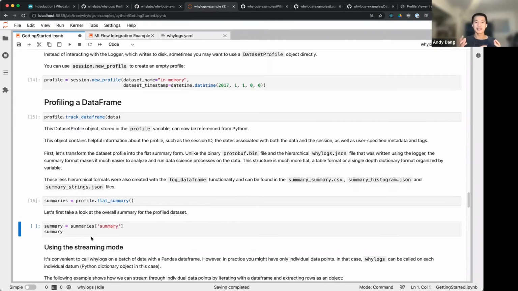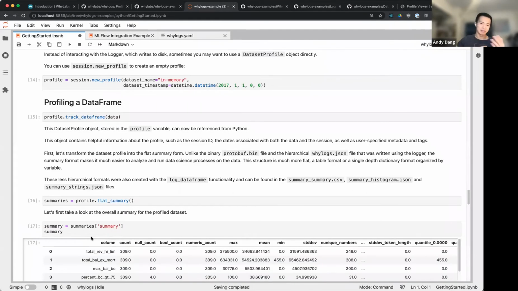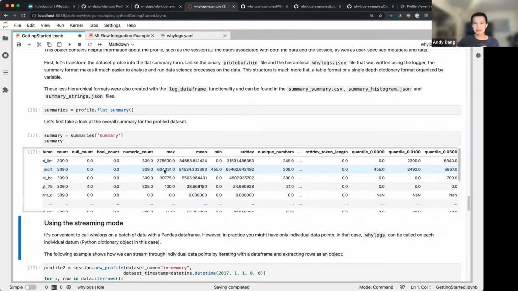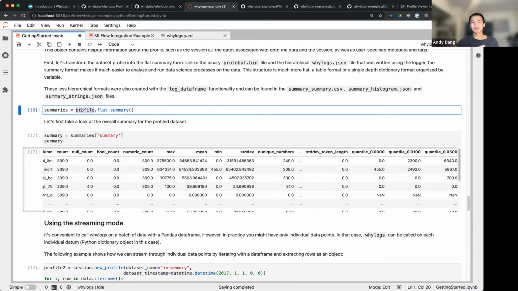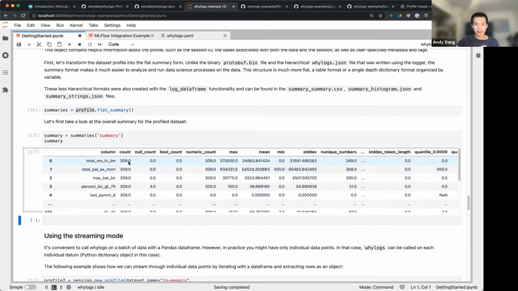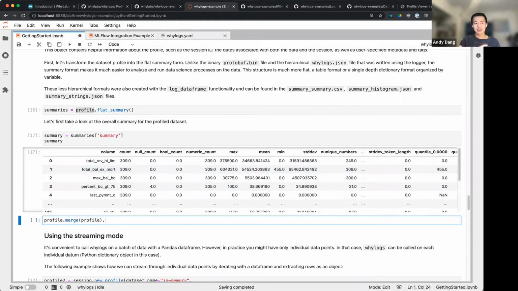The summary object here is a human readable view. Let me run it to make sure that it shows what it contains. It contains very basic information like mean and max. And all of these are aggregatable. So if you add two profiles together, then you get a total. So for example, here the count is 300 items. So I can do another merge.